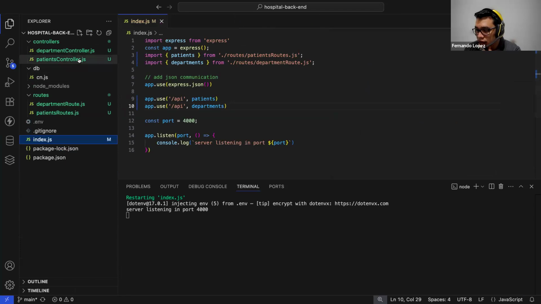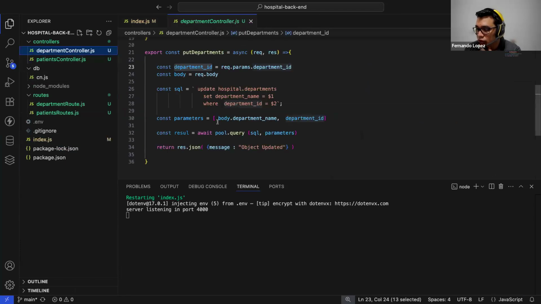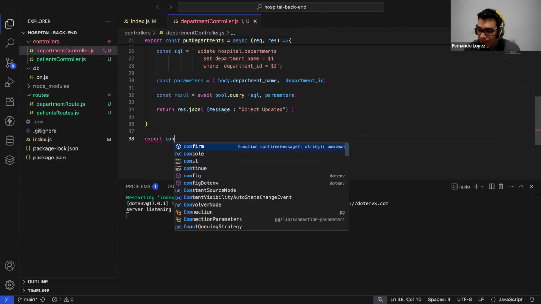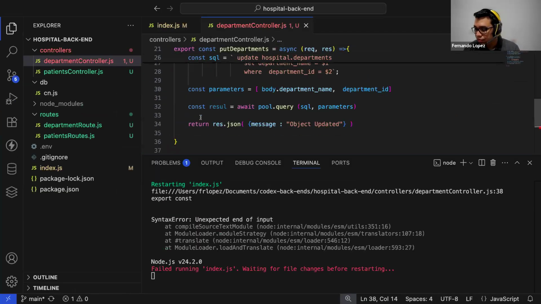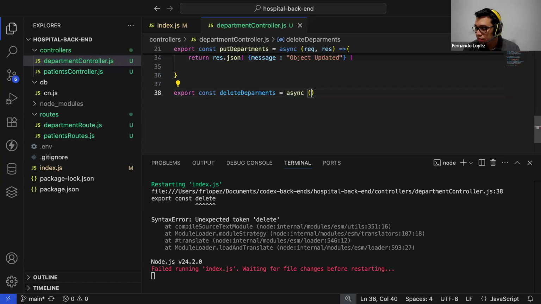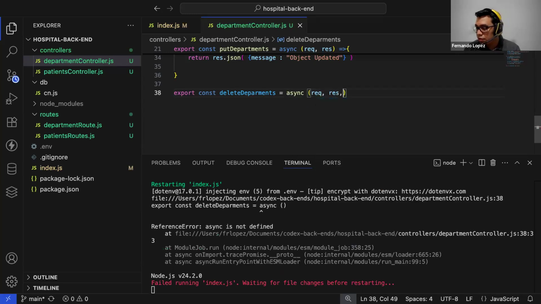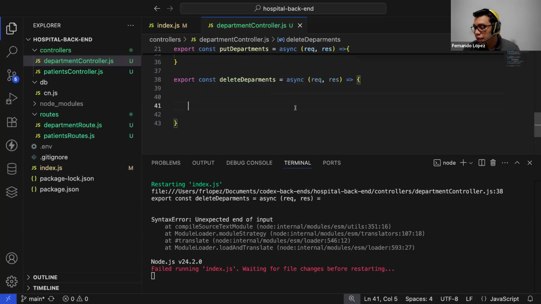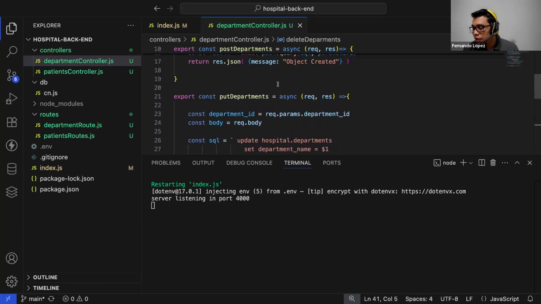Okay, so let's go here to the department controller. And first we need to create the function deleteDepartment, with request and response. Remember, this is an arrow function. And this is going to be very similar to the update.